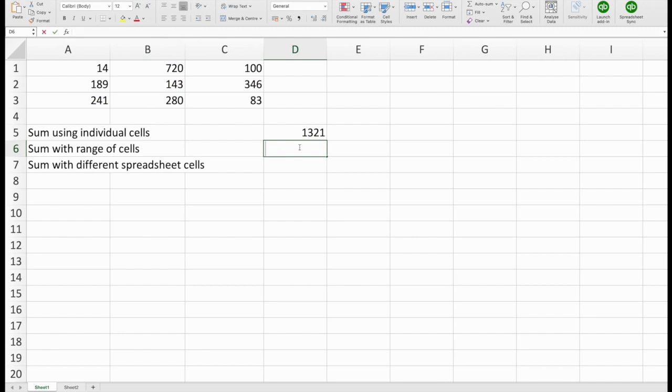Let's say you want to add a range of cells that are adjacent. To add them, type the equal sign, sum, open parenthesis, hold down the control key, and select the first range of cells by dragging your cursor. If you want to move row-wise, drag your cursor to select the complete range across the adjacent row, and press enter.